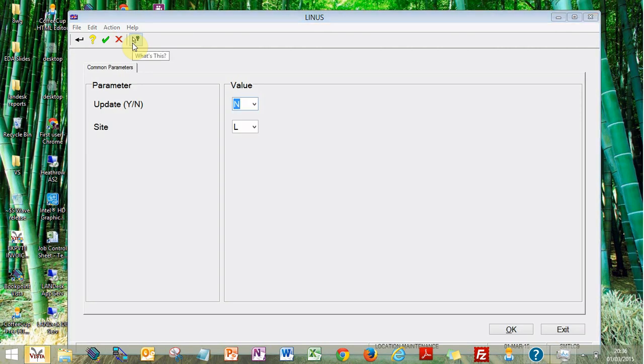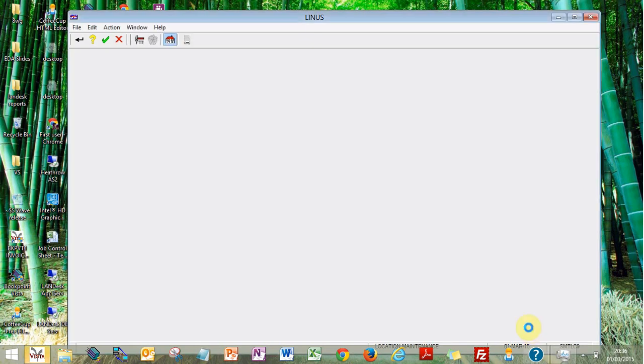Okay, so the common parameters screen, they won't be using this. They won't see it. It'll be passed in. But for your testing purposes, can you please press yes and ignore site and OK.